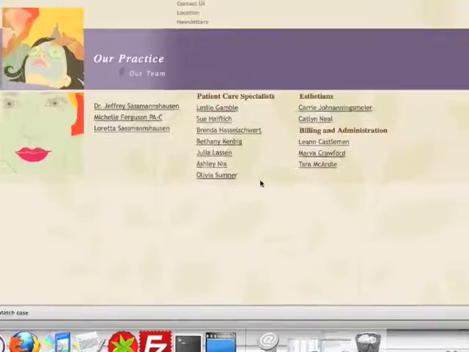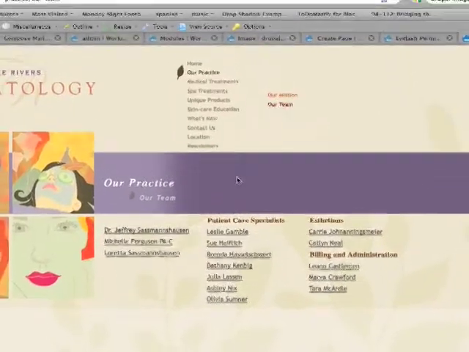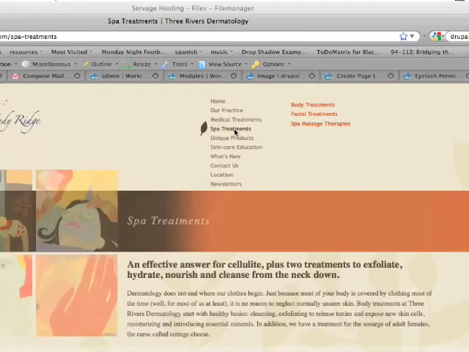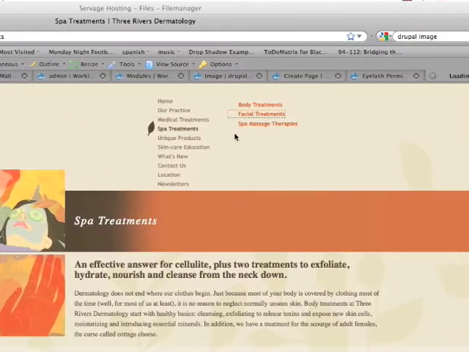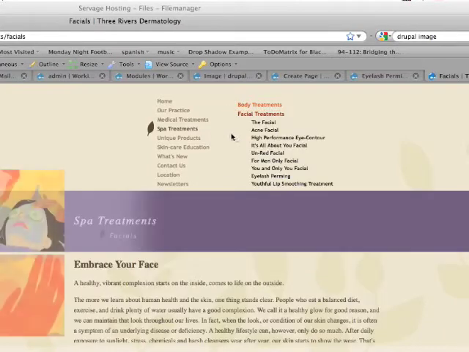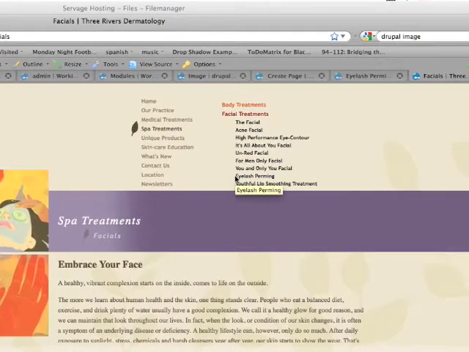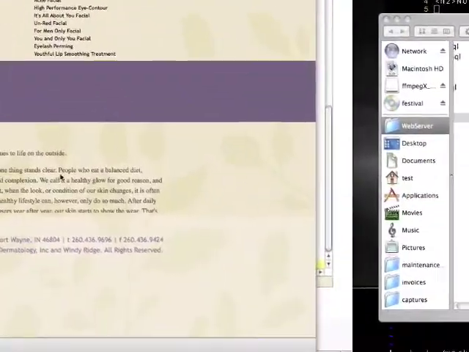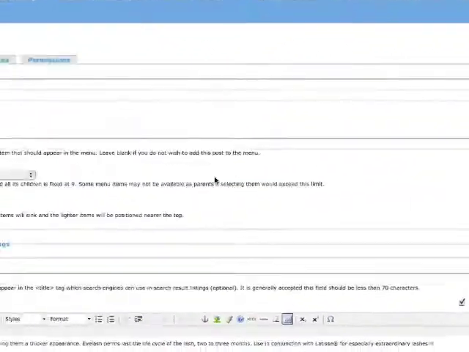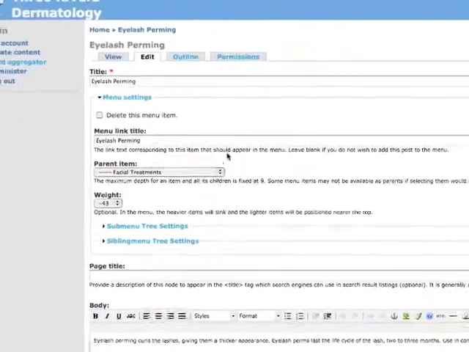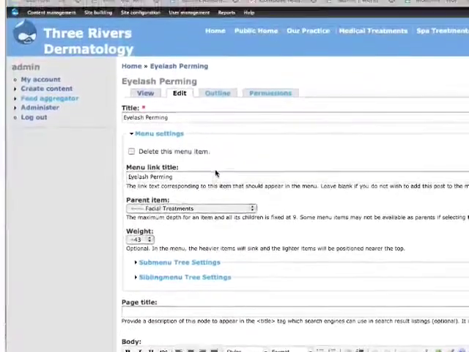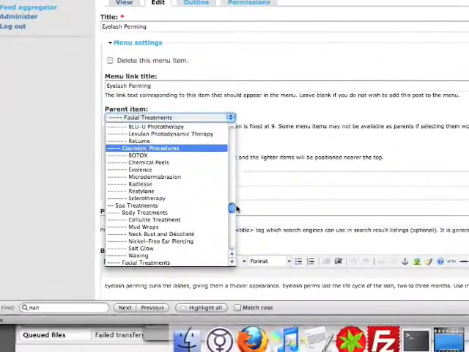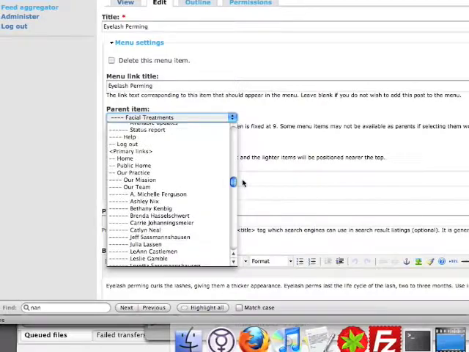So let's go ahead and take a look back here, and let's go to spa treatments. Facial treatments. And there we go. So what's happening here is that this is actually showing up under this hierarchy. Now let's take a look, one more time, at menu settings. So all I would really have to do in order to make it show up under that menu is just make sure that I'm under the primary links, which is up right here.